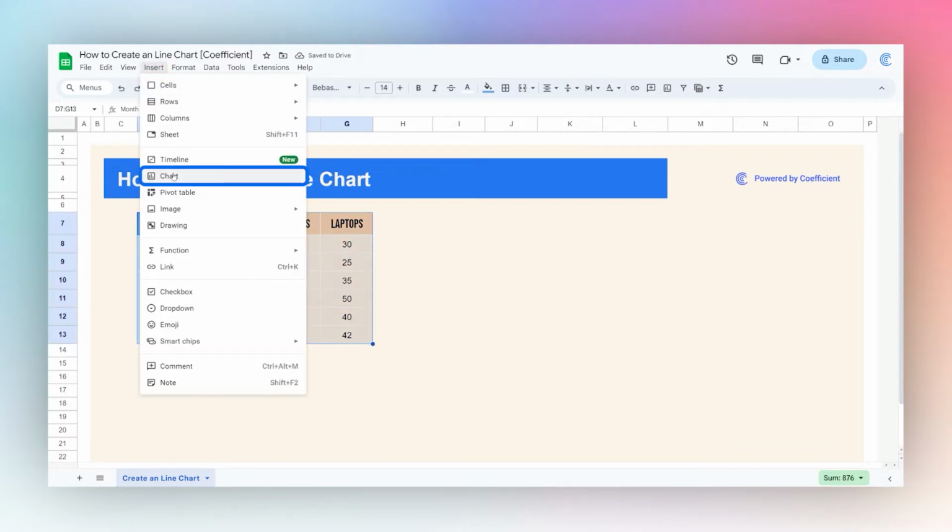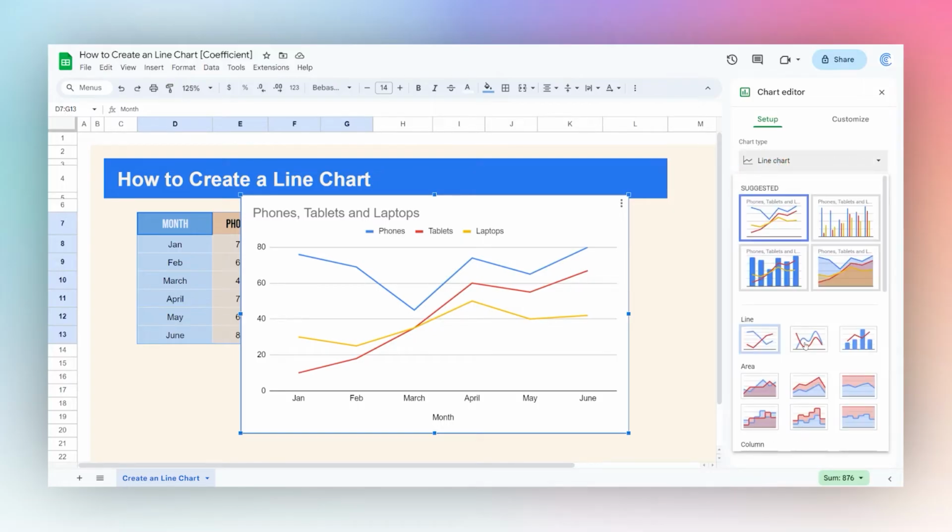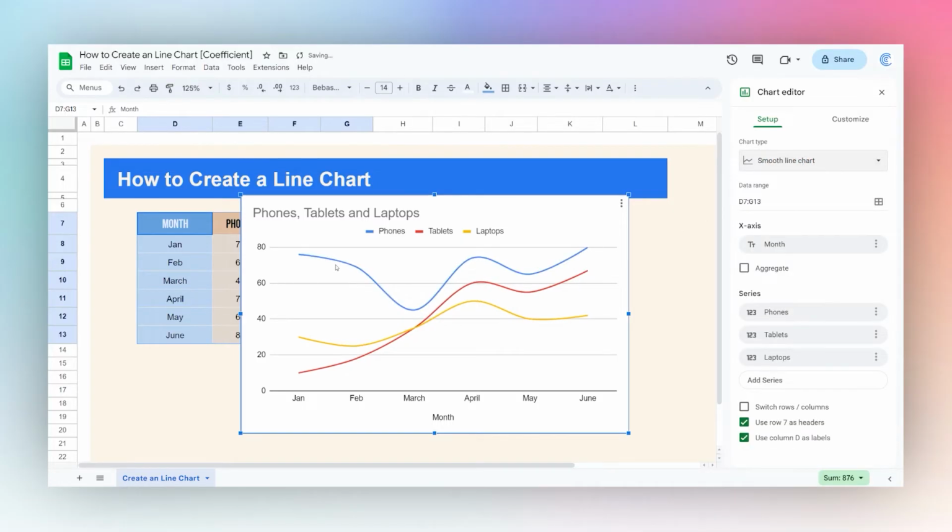So let's go ahead and create a new chart here with that new selected data. And you can see now that we have all of those line charts in. All right, so the other option we can do here is we can go to a smoothed line chart here. It gives you a little less angular and a little more of a flow.